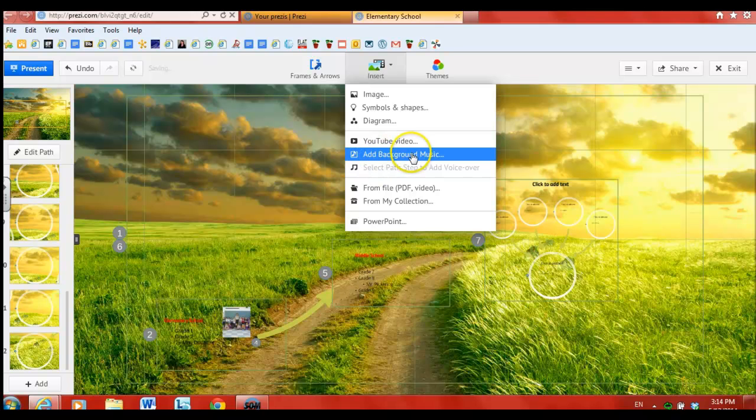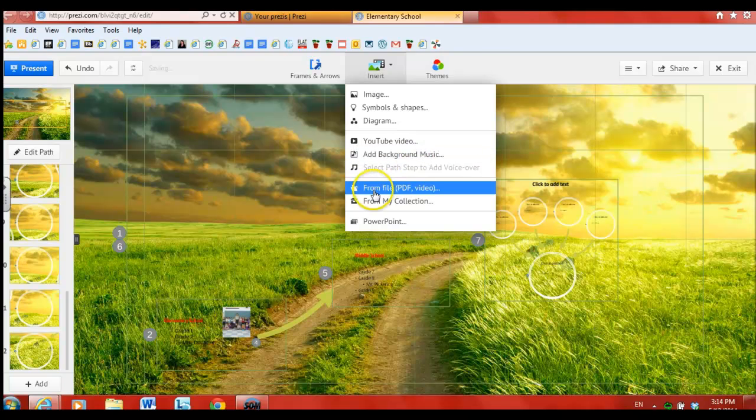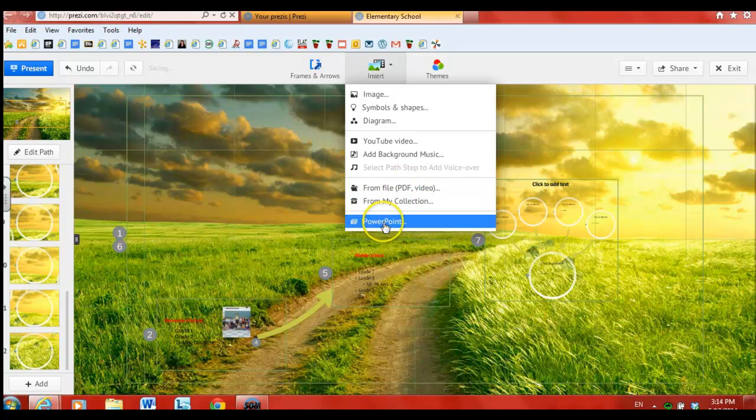Again, you can add background music, which is a fairly new feature of Prezi. You may want that just kind of set the mood a little bit. You can insert a file from your computer, a PDF, a video, or anything like that. As well, you can actually put a PowerPoint within your Prezi.